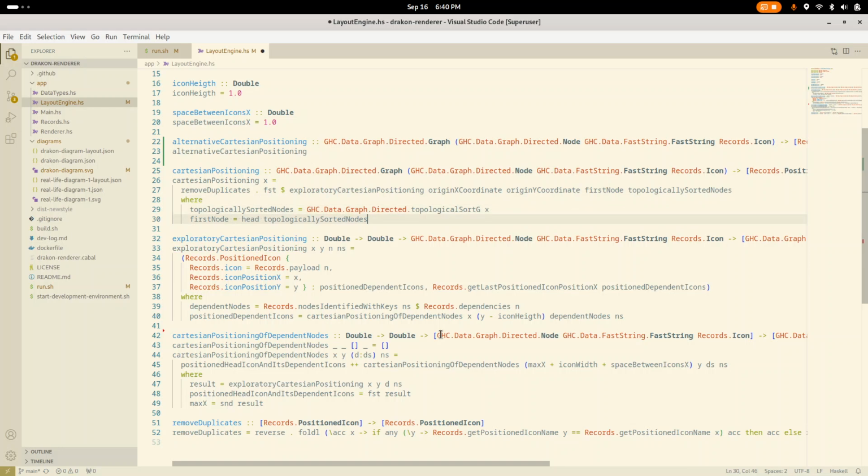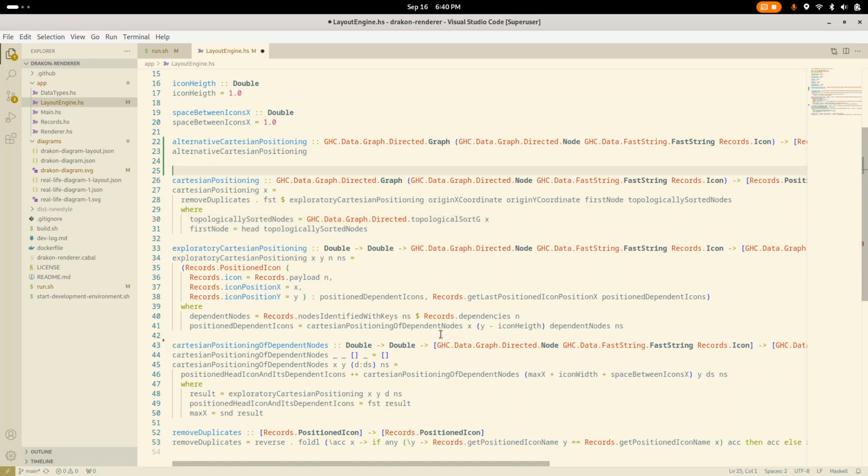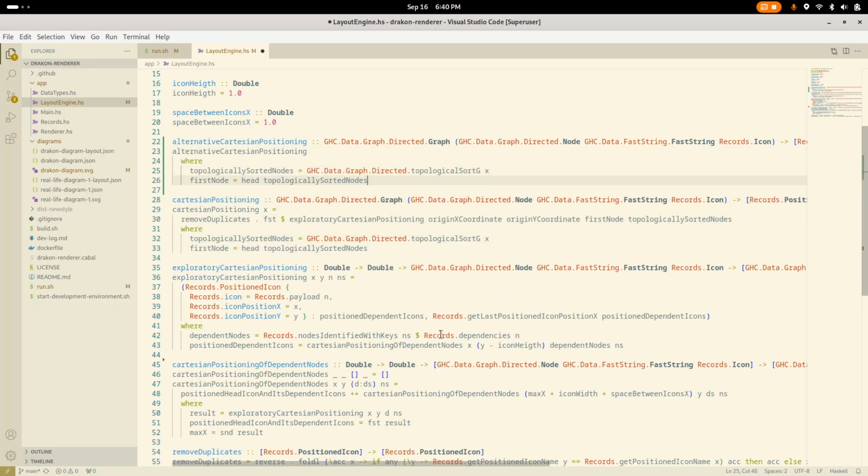This function is very handy. It topologically sorts your graph, and then if you just do head, it selects the top icon, which in our case is the title.